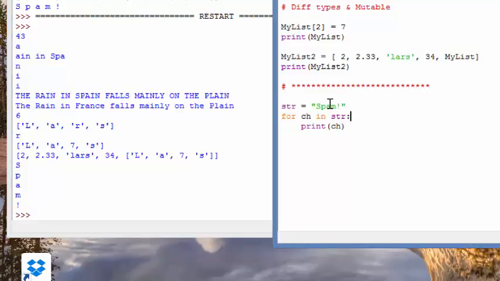So, string is spam. Spam is a sequence, 5 elements, S through exclamation point. For ch in string: the first time through this loop, not a very interesting one, only one command, ch equals S, the first element. Print ch. It prints it, and a new line, because end is not defined. Then it goes and does the next one, ch in string, p. So every iteration, it will grab the next item in the sequence until it's done. And as you can see, it does that here.